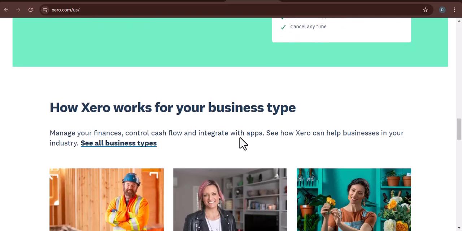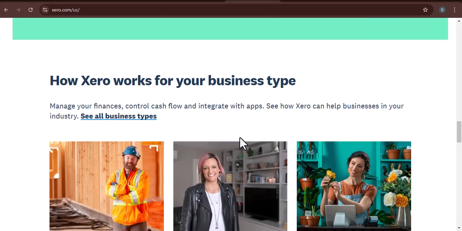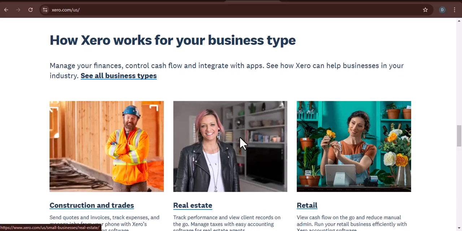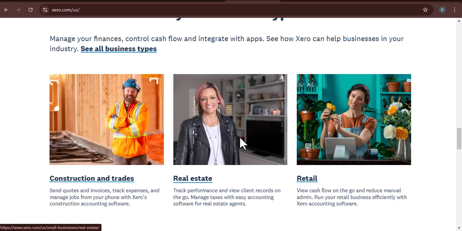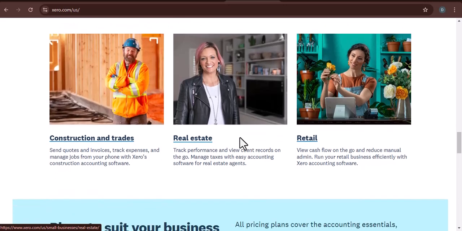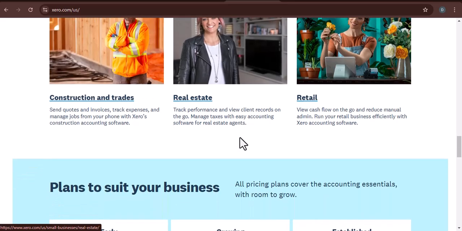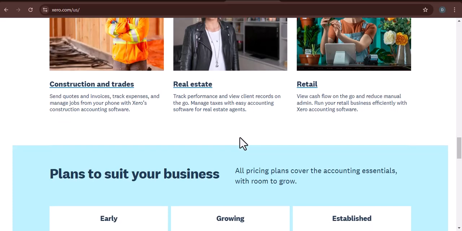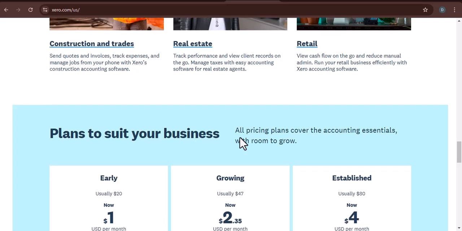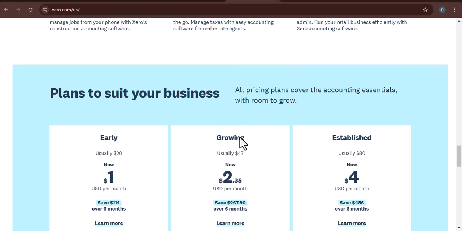Troubleshooting common registration issues. Unable to verify email address. If you're having trouble verifying your email address, check your spam folder for the verification email. You may also need to whitelist the email address associated with Xero. Forgotten password. If you forget your Xero password, you can reset it by clicking on the Forgot Password link on the login page. Account locked out. If your account is locked out due to multiple failed login attempts, you can usually unlock it by answering a security question or contacting Xero support.